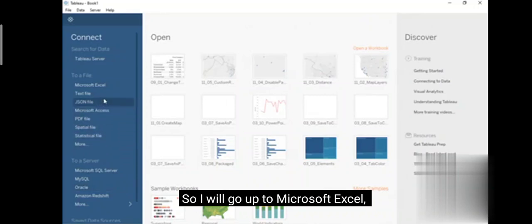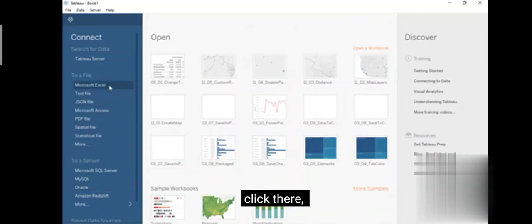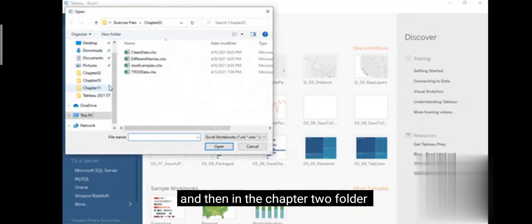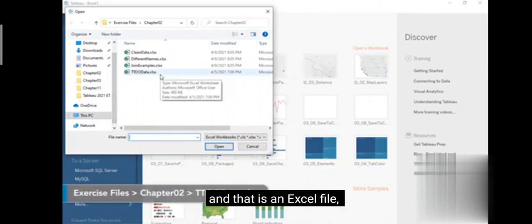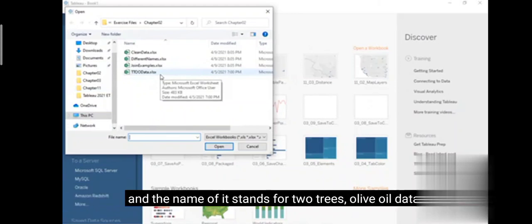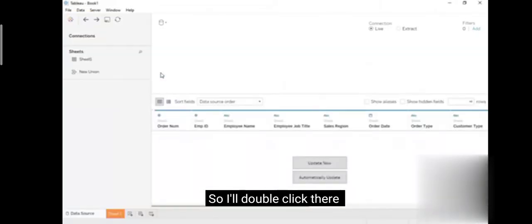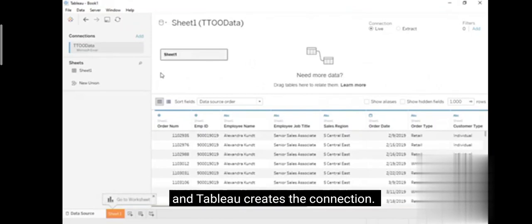So I will go up to Microsoft Excel, click there, and then in the Chapter 2 folder of the exercise files collection, I will double-click TTOO data, and that is an Excel file, and the name of it stands for Two Trees Olive Oil Data, which is the fictitious company we're using in our scenario. So I'll double-click there, and Tableau creates the connection.